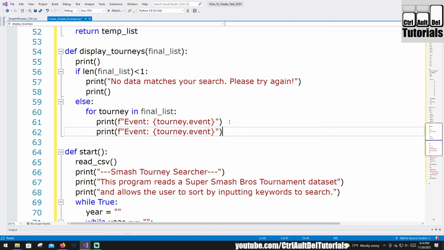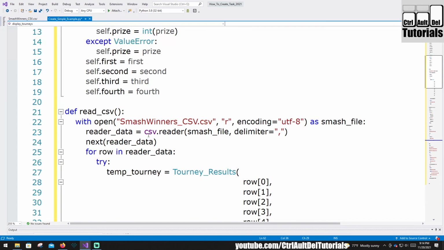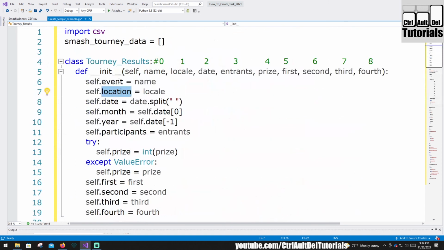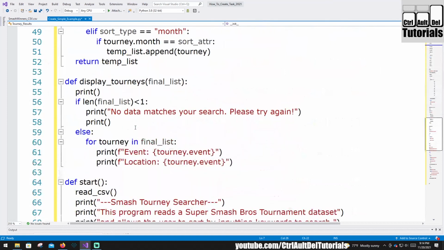I'm going to duplicate. Okay, so Control D will duplicate, or you can copy and paste. This is going to be my location. Okay, and if you see the attributes, we named our location information, location. So it's always going to be what's on the left here, not these. Okay, so our location. Tourney.location.